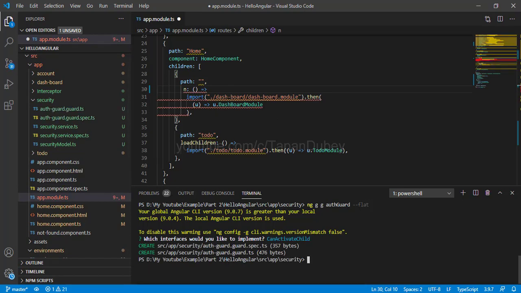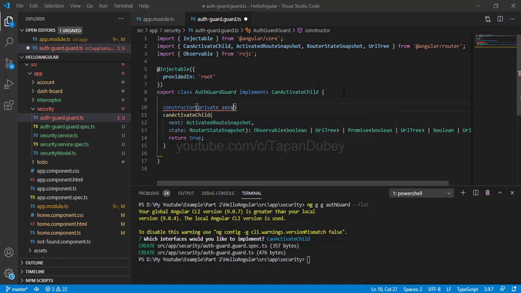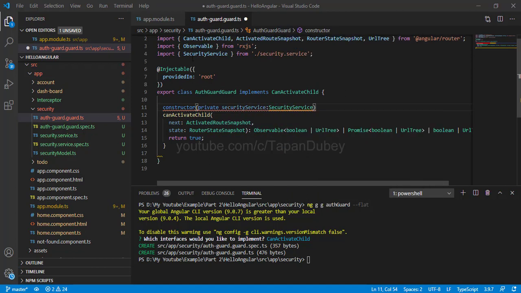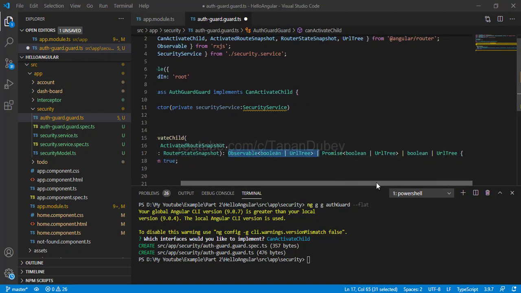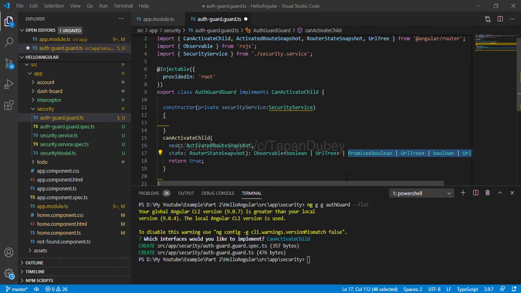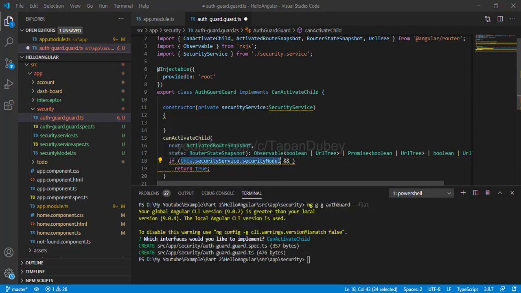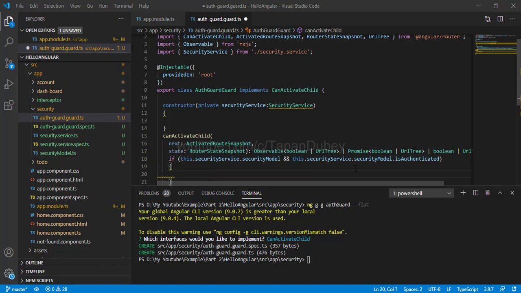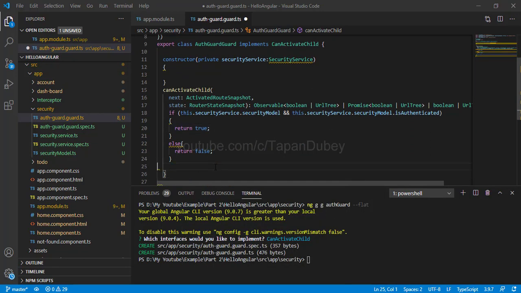We can see our guard is created successfully. Let's open our auth guard, and here step one is I am going to inject our security service. So let's write the constructor here, and this is our security service. Let's add the import, and now these are the return types for our guard method. So let's add our logic here. If securityService.securityModel is not null and securityService.model.isAuthenticated is true, then I'm going to return true, else I'm going to return false. And let's remove this true statement.